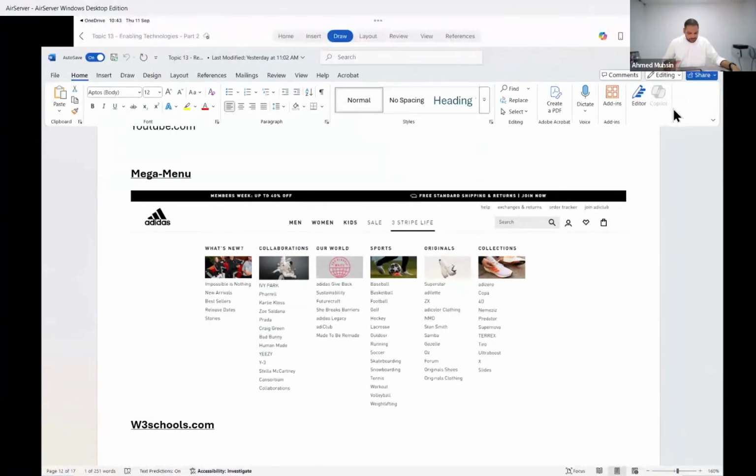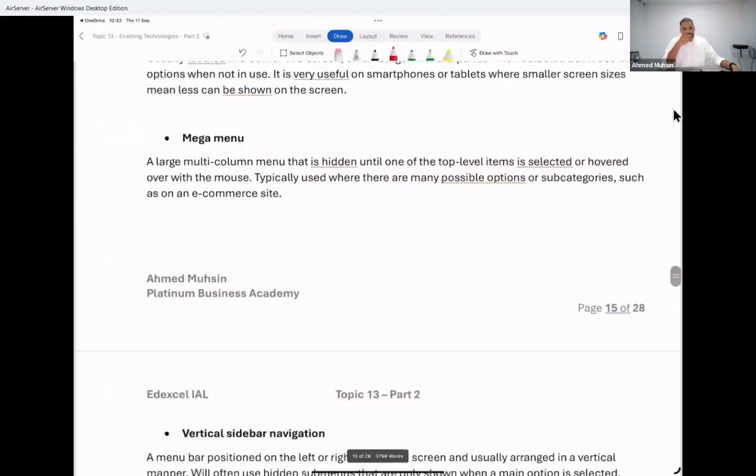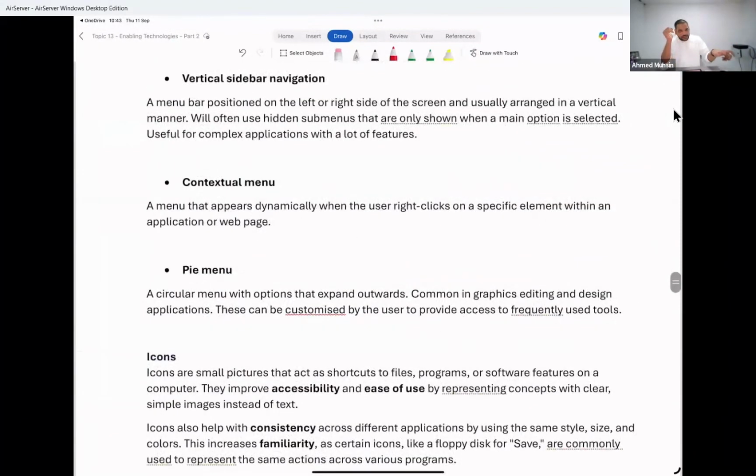Then can you read the next one? Vertical sidebar navigation. A menu that exists on the left hand side from top to bottom. Okay. So I'll show you an example for vertical sidebar navigation as well.